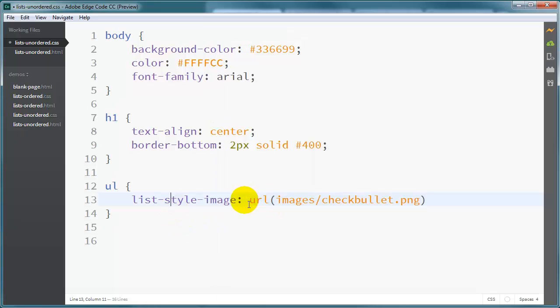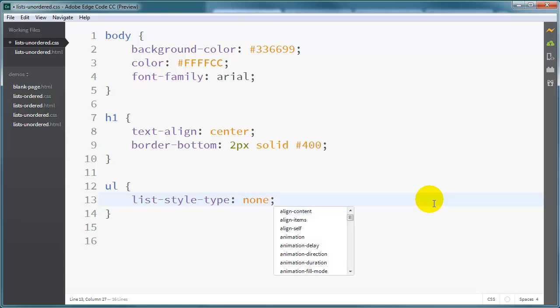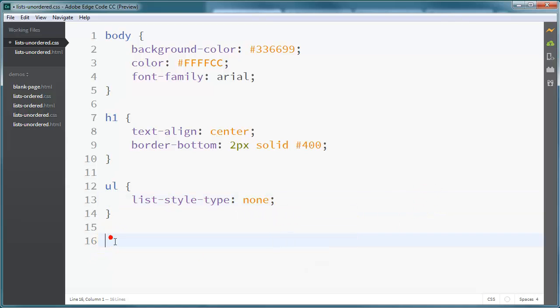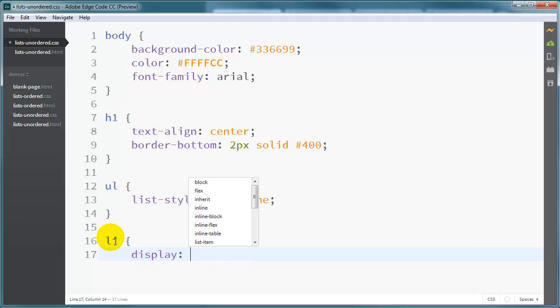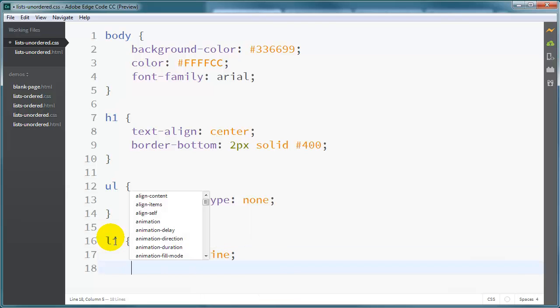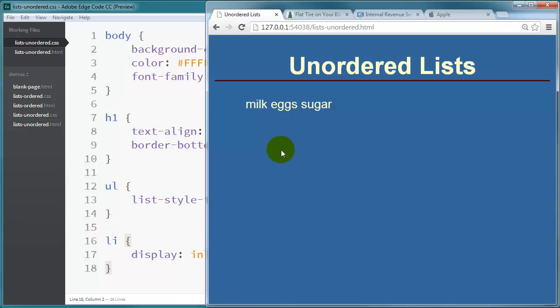And let's try one more thing here. I'll go back to list-style-type none. And then on my list items, I'll go ahead and do display inline. And just that little change there, by the way, gets my list items side by side. So now I have a horizontal display of menu items.